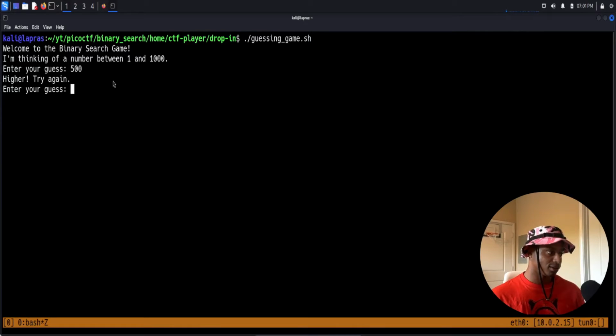And the game is kind of nice. It gives us a hint, right? A tip. It says higher, try again. So now I know the number is higher than 500. It will never be lower than that. So now my search space changes. So now I want to search between 501 and 1,000.